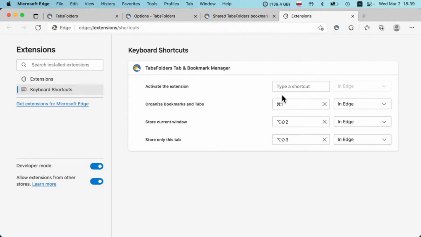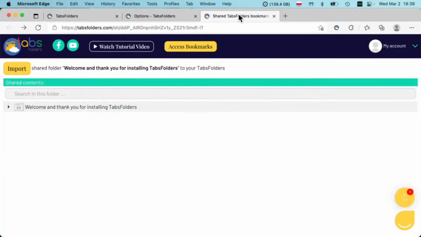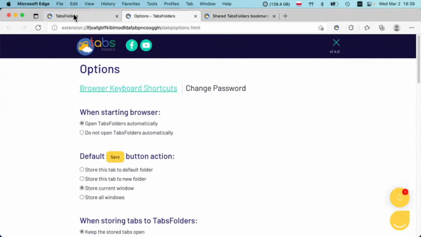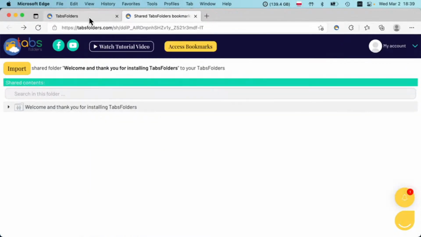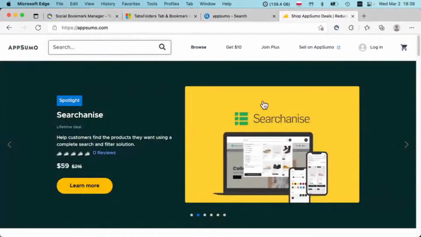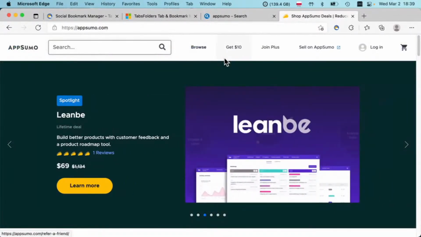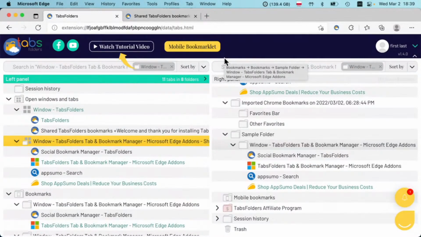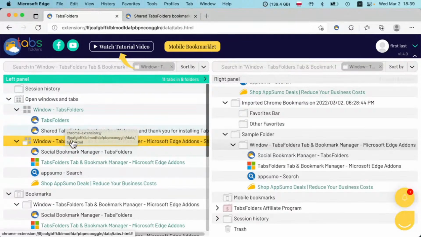I have clicked the command key 1 to activate tabs folders. So now when I'm in a different window, like I was here, all I do is I press the keyboard shortcut command 1, and it takes you to tabs folders right away. So this allows you to work a lot faster.